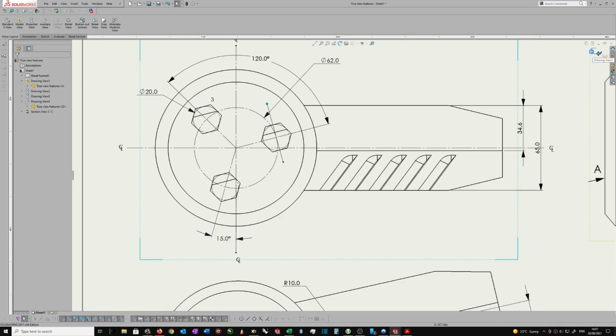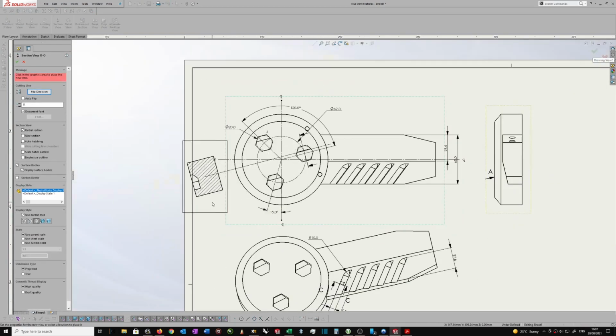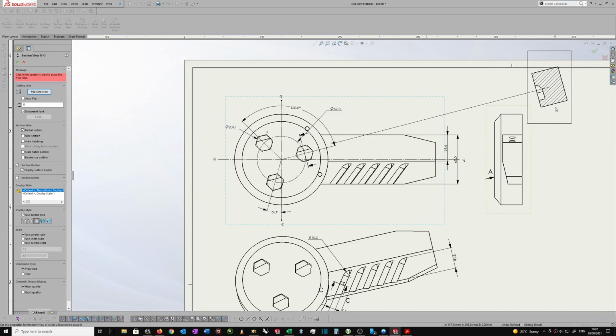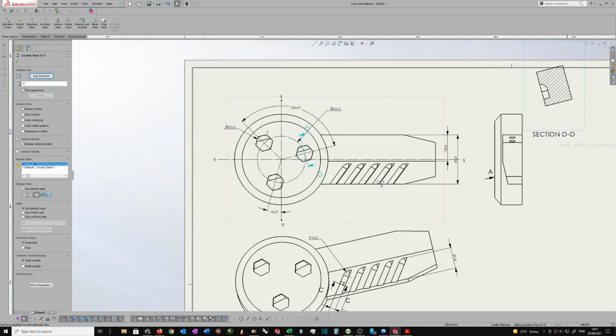Just say exit the sketch. Okay, and then place this somewhere. Place it up there. All right, section 00. And let's see if we can get this to do it. Yes, it does. Okay, so this is going to be E.